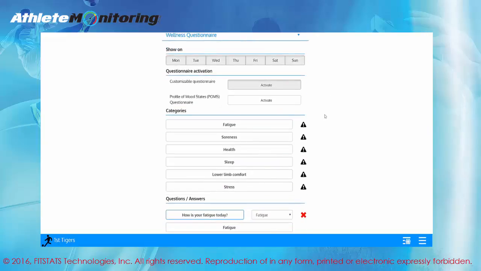The first of which is what days of the week to show the questionnaire. If you'd like, you can set weekdays only schedule by simply disabling Saturday and Sunday, or something more specific like a Monday, Wednesday, Friday schedule by disabling Tuesday and Thursday. In this case, I'm just going to keep all days enabled, but it's as simple as selecting the ones you want and hitting save down at the bottom.